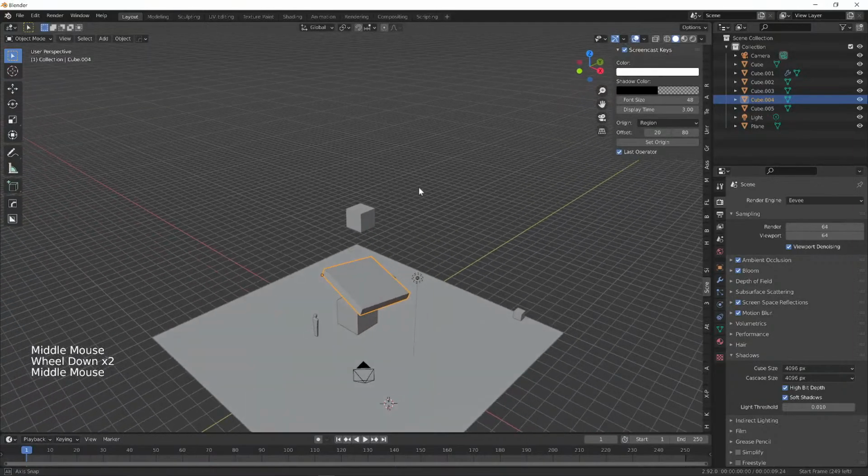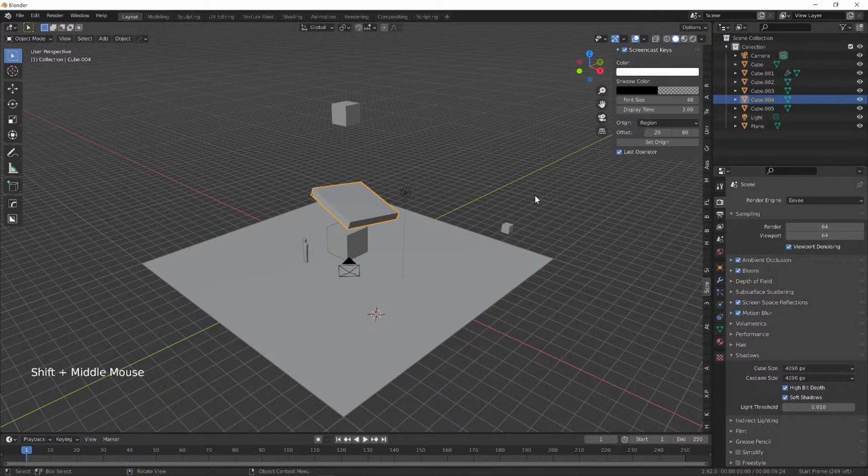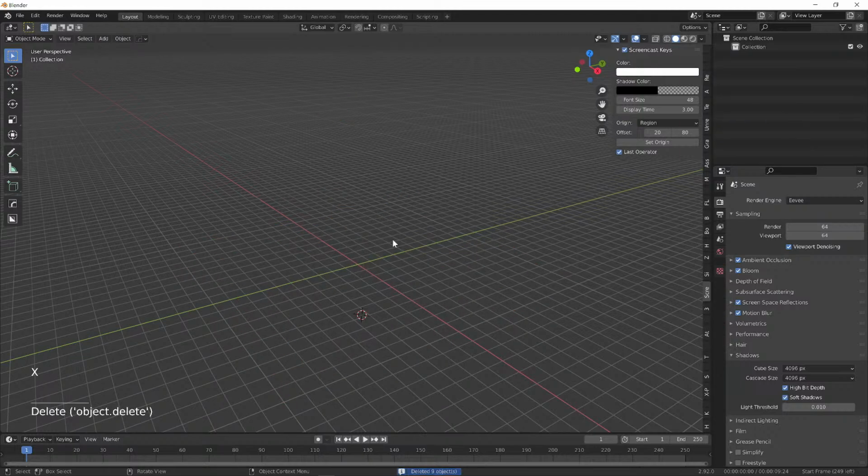So what I'm going to do, make sure I'm in object mode. Select everything. How do we select everything? You guys remember? Give me a moment. Okay, we press A to select everything. We press X to delete everything.